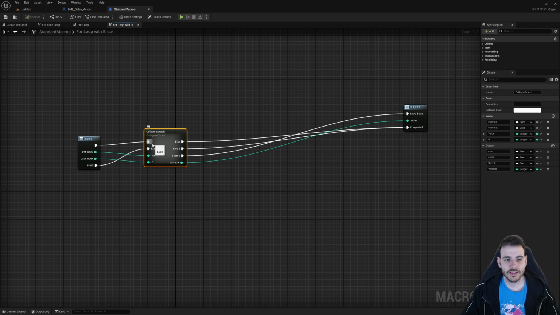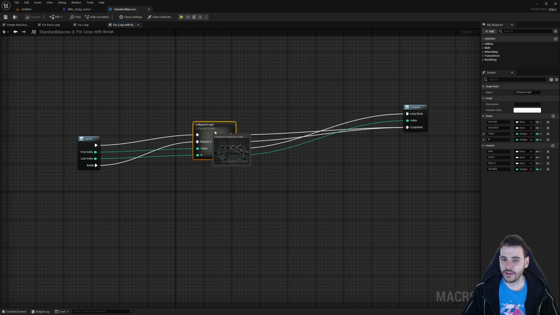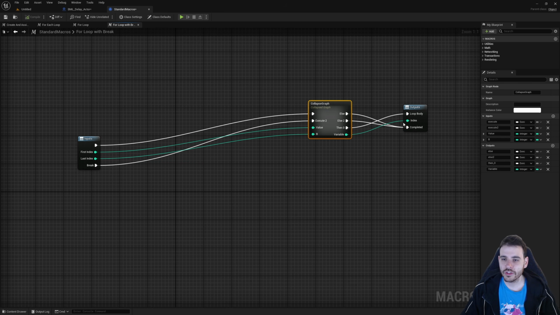So the execute is in the empty pin, then the break is inside execute 2, first index is equal to value, last index is equal to B, and then for the output, how does it look? Okay, the then 0 is equal to the loop body, and then else and else2 are connected to completed. Okay, so we have to keep note of that to make sure that we redo the same exact connections in our macro library. Okay, good. So we took note of that.